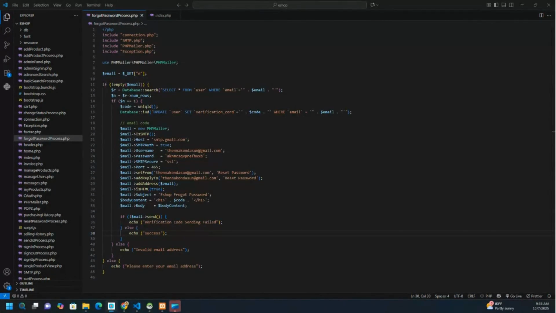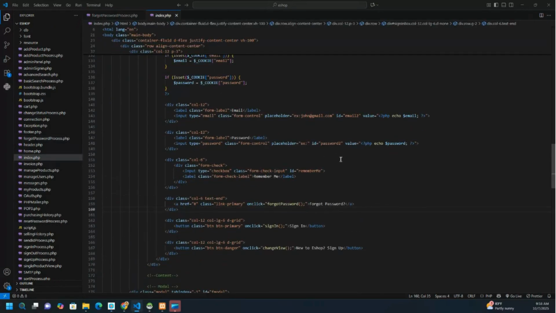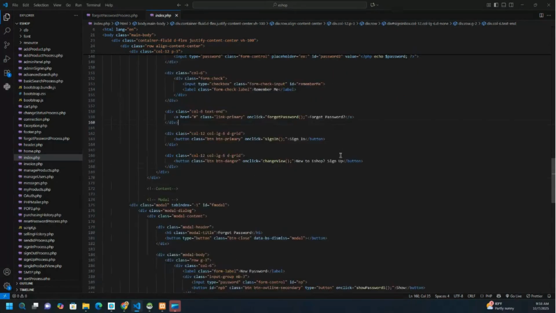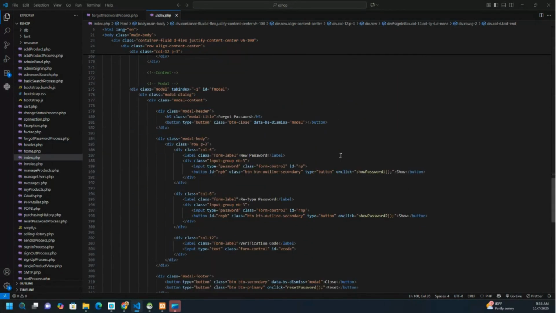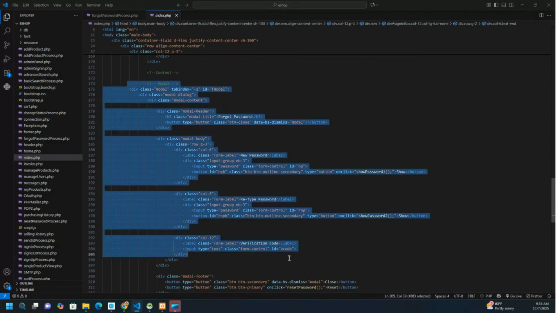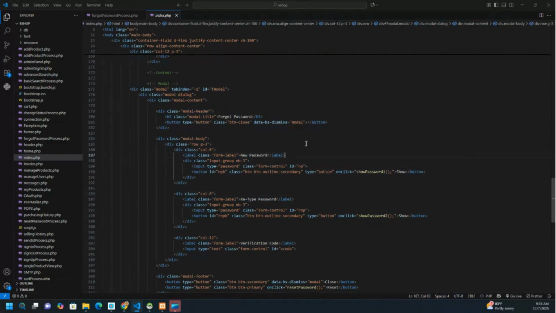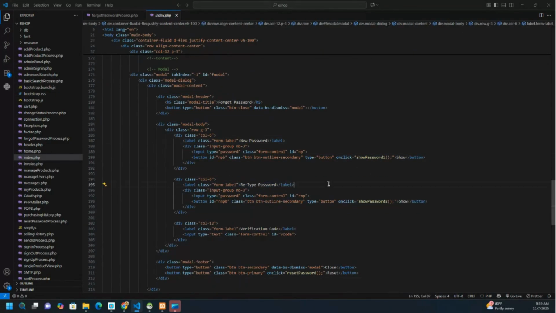So here is how I have built the reset password pop-up inside my index.php file. You can see the design right here. This is the same new password field I showed you earlier. Then I have added the retype password field as well. Both fields have their own individual IDs, so I can see them separately in JavaScript.